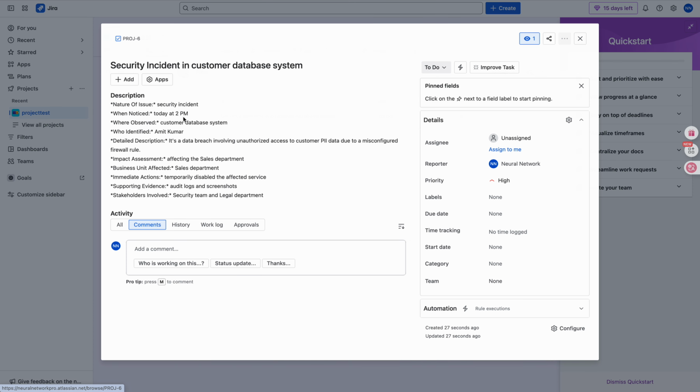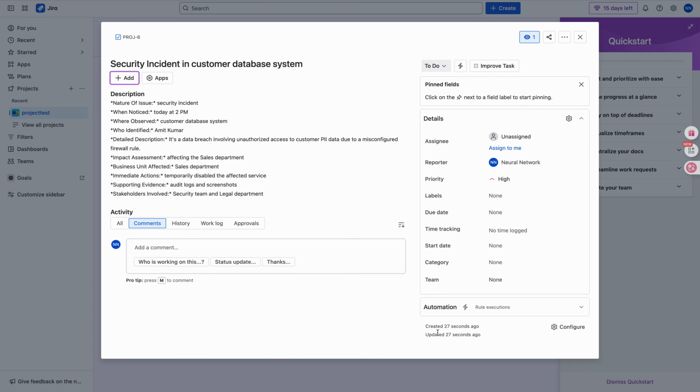If I click on this one, if you see, created 27 seconds ago. So if you see nature of the issue, when noticed, when observed, who identified, detailed description, impact assessment, business units affected. So it is fetching all the information. Who identified, okay, when noticed, 2 p.m., security incident it was, business units affected, sales department, immediate actions taken, temporarily disabled affected services. So audit logs and screenshots. If you see, okay.